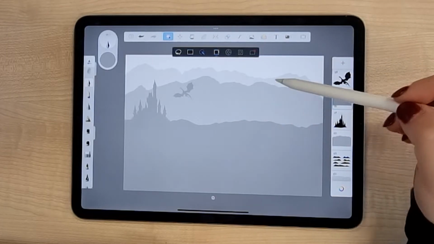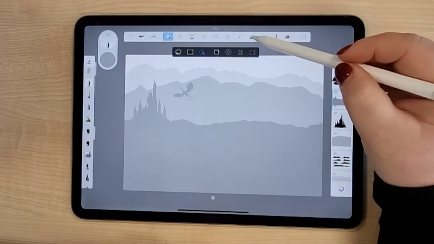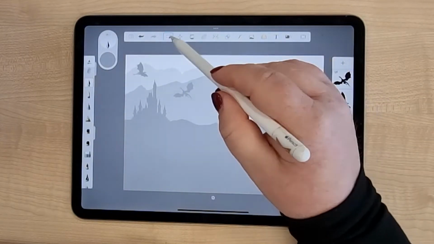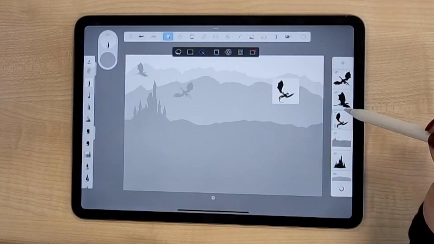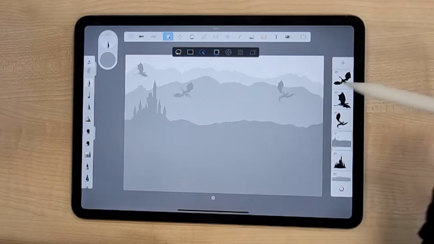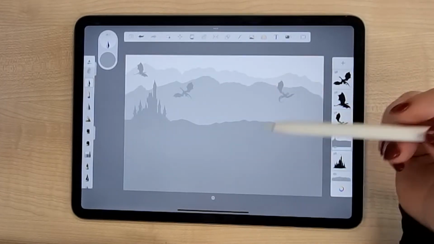Now, I'm going to add a couple of other dragons in here. So I'm going to speed through that and I'm just going to fast forward the video. Okay, I have in 3 little dragons now. Now I'm going to move on to the next layer.